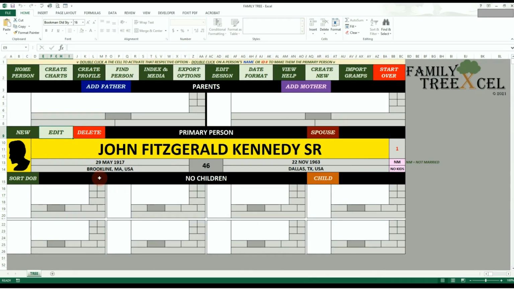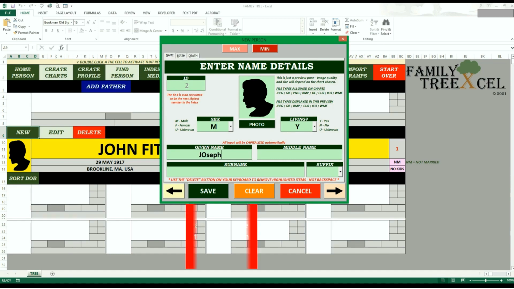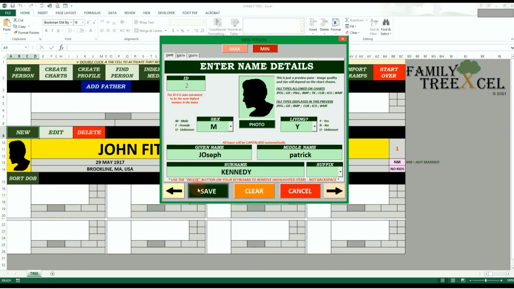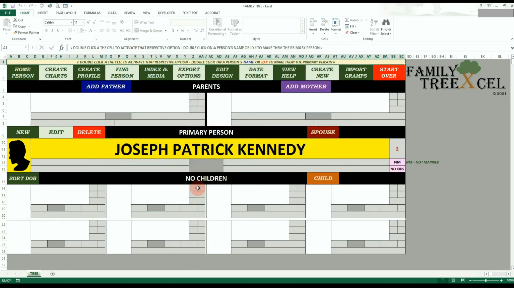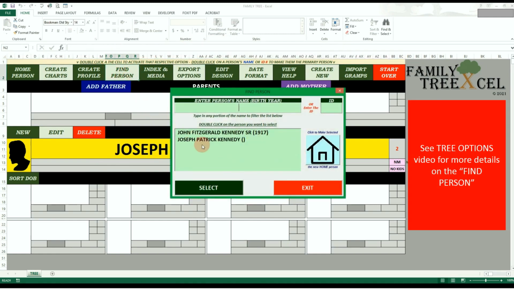To add a new primary person, not related to anyone else in the tree, choose New. This will open the input form for a person. From here you can enter the person's details and hit Save to add them to the tree as well. To make a non-related person the new primary, use the Find Person option.